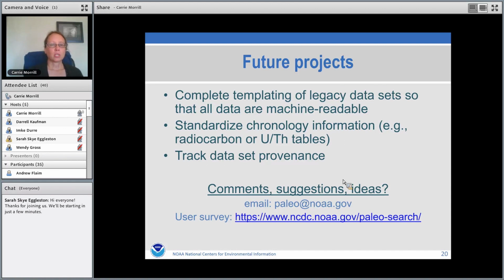Next is to standardize chronology information. Our radiocarbon or uranium thorium tables, for example, are not in a standardized format, which means they cannot be machine read or read by a computer and operated upon. So we plan to create standard formats for those and then apply those formats retroactively to our legacy data sets. And this will help a lot in terms of automating the process for creating new age models, updating based on updated calibrations, updated algorithms, et cetera.